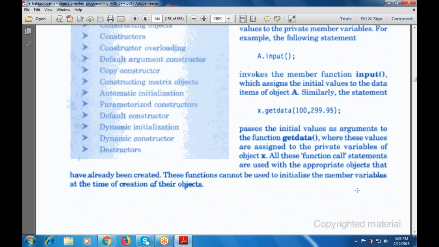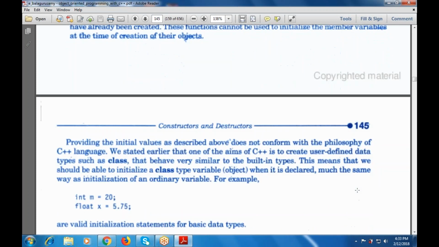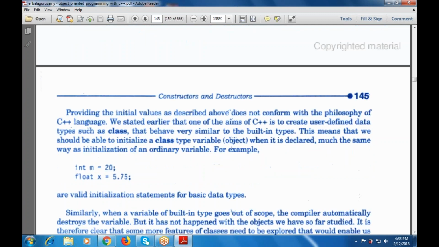All these functions are used with the appropriate objects that have already been created, and these functions cannot be used to initialize the member variables at the time of creation of their objects. Providing the initial value as described does not conform with the philosophy of the C++ language. We have used C++ to create user-defined data types as classes that behave very similar to the built-in types. It should also be possible to initialize the class type variable, the object, when it is declared, in much the same way as initialization of an ordinary variable.